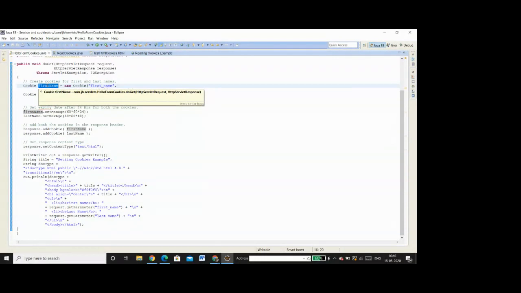Just like if I want to create Animal a is equal to new Animal, so a is the reference variable and Animal is the type, that is the class. So Cookie is the type, and firstName in the camel case is the reference variable, and then I am calling the constructor of this cookie, new Cookie, and then I am passing the key as first underscore name in the form of a string, and the value as fetched by request.getParameter first underscore name, which is coming from the form. So this is how we form the cookie.